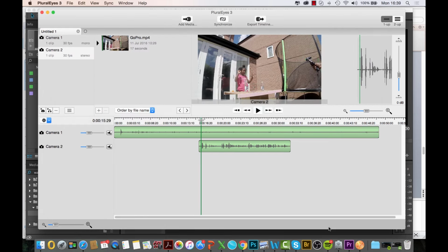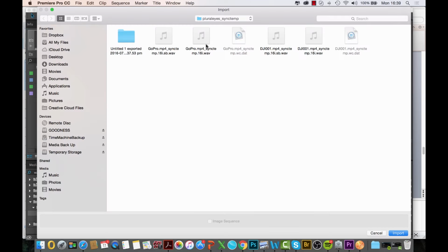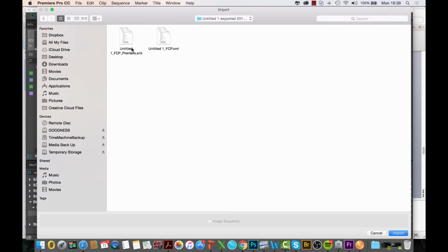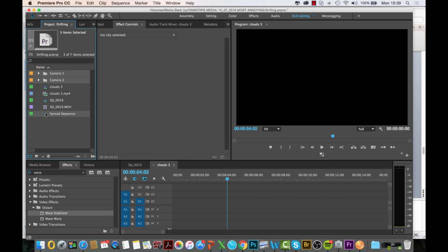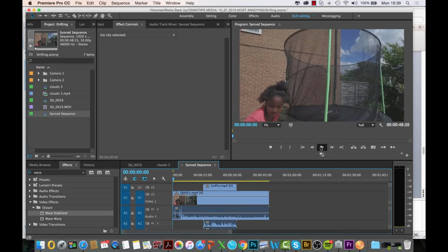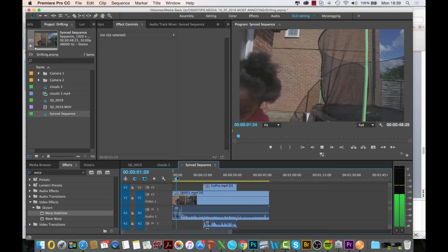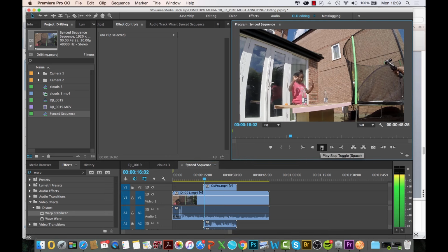And then all you have to do within Premiere Pro is identify where the exported XML is. This is the one. Click the XML file, click import, and then it creates this synced sequence. If I double click that, you can see that if I play this audio, if I play this back, it's going to be in slow motion.